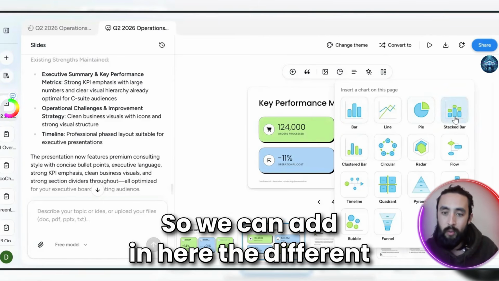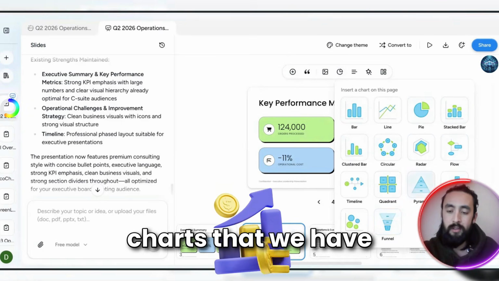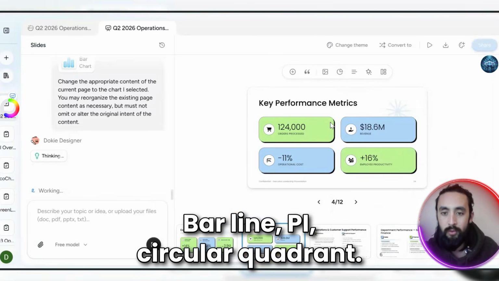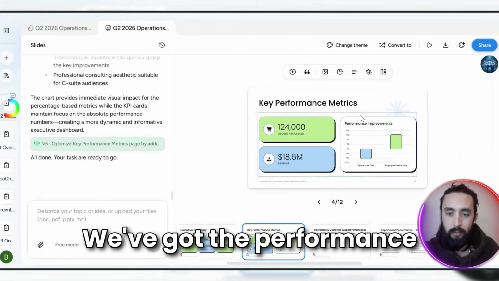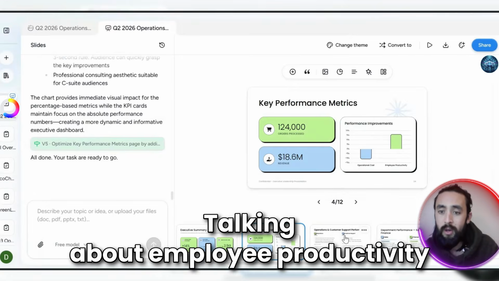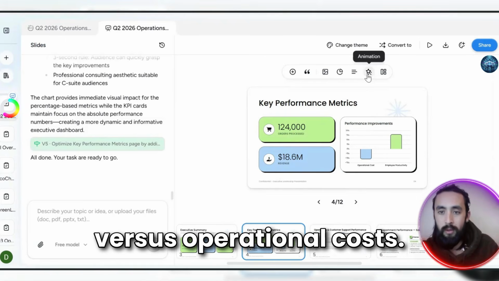your own device. So we can add in here the different charts that we basically have. All sorts of different options. Bar, line, pie, circular, quadrant. Everything's here. We've got the performance improvements that we can adjust there for that little bar graph we just added, talking about employee productivity versus operational costs.